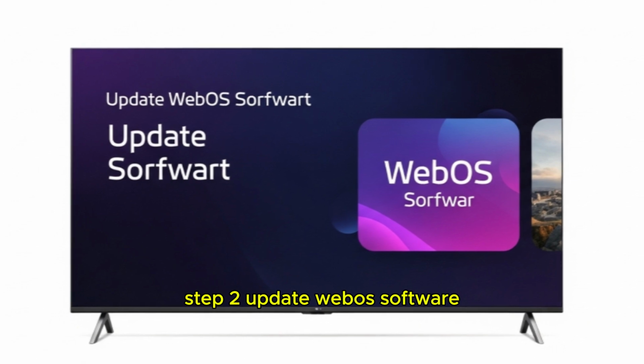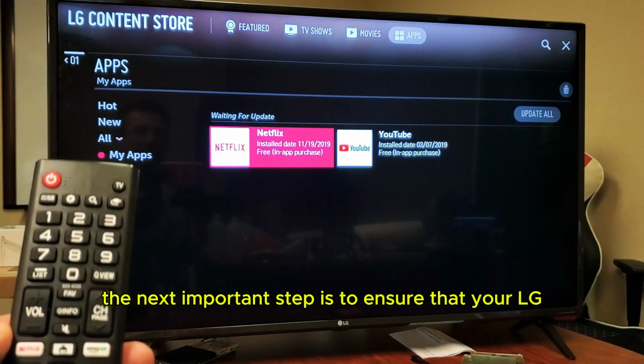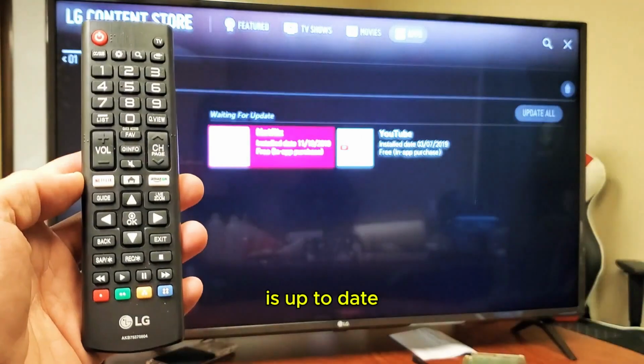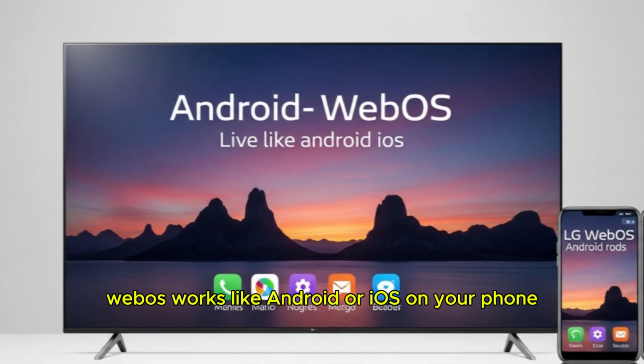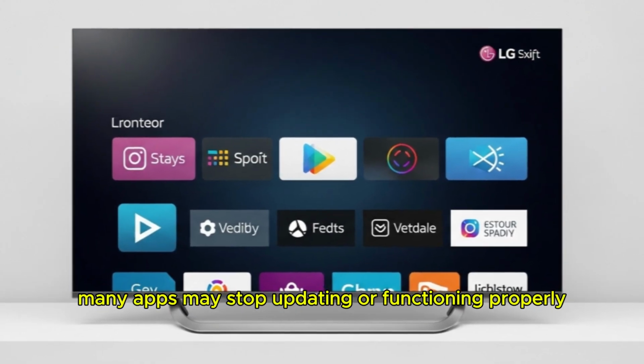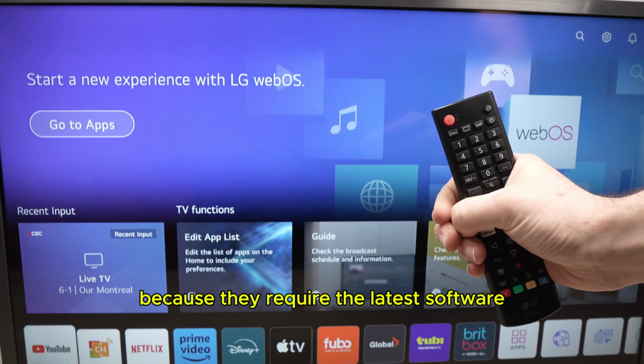Step 2. Update WebOS software. The next important step is to ensure that your LG TV's operating system, WebOS, is up to date. WebOS works like Android or iOS on your phone, and if it is outdated, many apps may stop updating or functioning properly because they require the latest software.